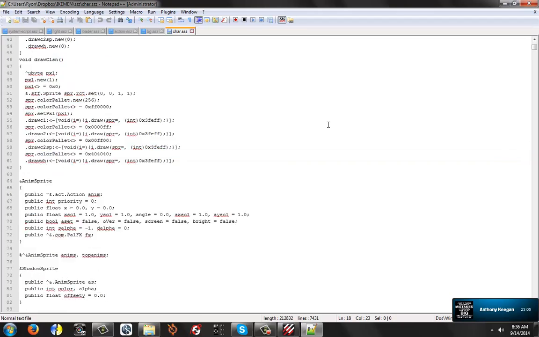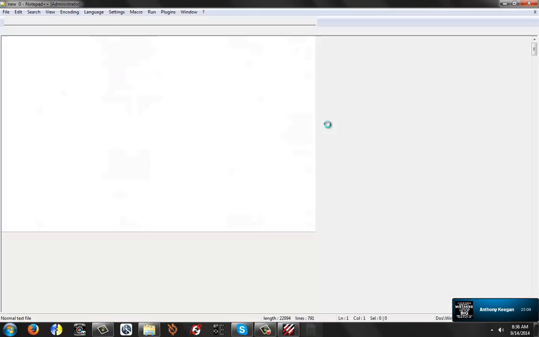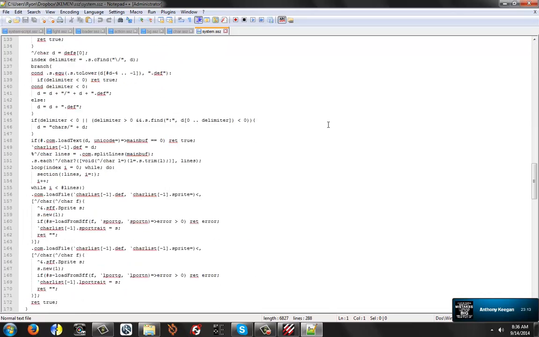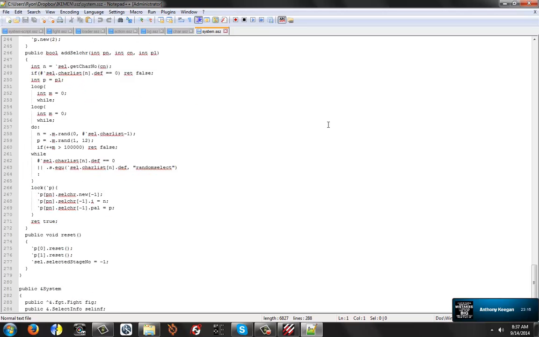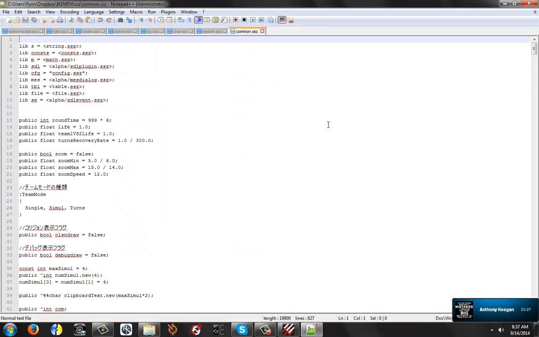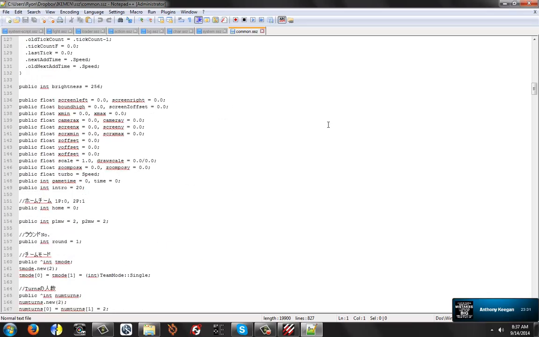Because the code to change the animation is very similar to the system file in the data folder for Mugen. That's not it. SFF script. I'm pretty sure it's in here somewhere.